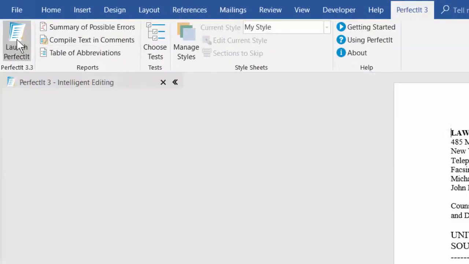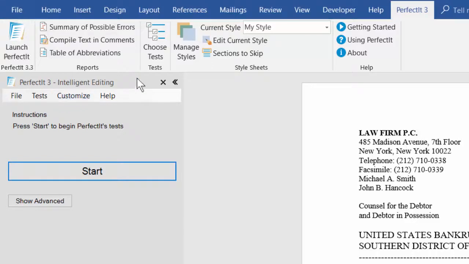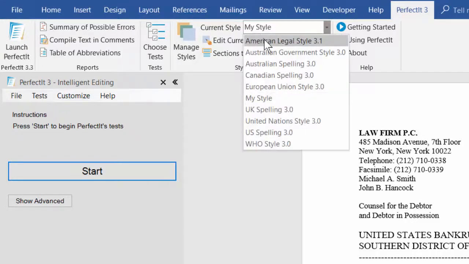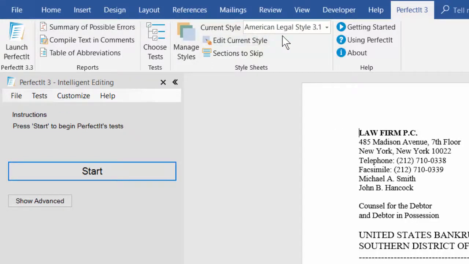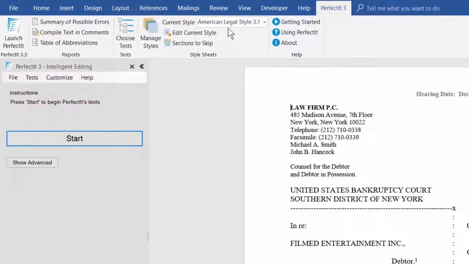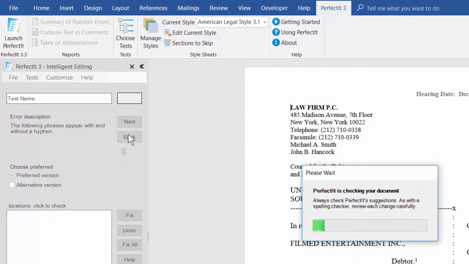Click Launch PerfectIt, then turn on American Legal Style. When you select American Legal Style, you're turning on all of PerfectIt's legal checking, including rules from the Blue Book, Red Book, Black's Law Dictionary, and other leading guidance. PerfectIt will remember that default for all future checking. Click Start to Run and PerfectIt scans your document.